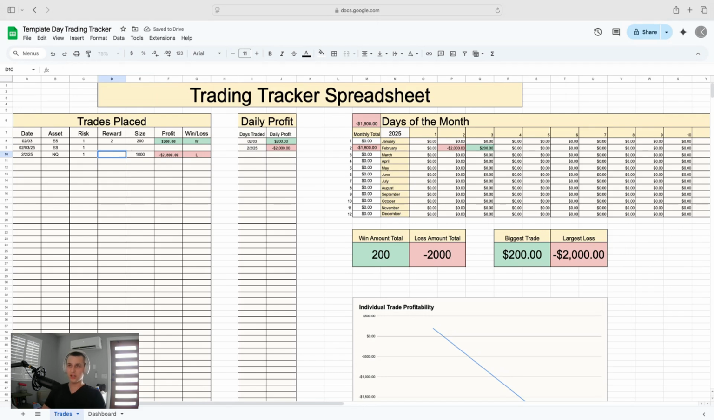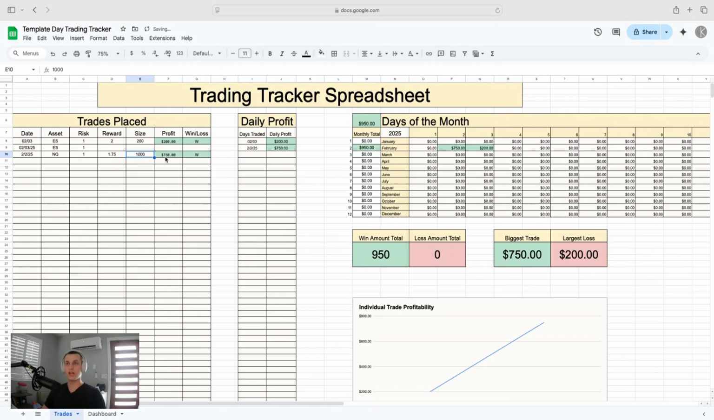Now, let's say you made $750. Simple math, that's a quarter. You're just going to do 1.75. Yep, and then 1.75, and then that'll show up as this profit. You can see, again, it auto-populates here.